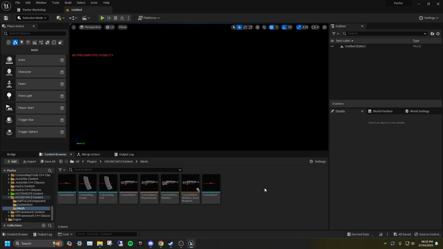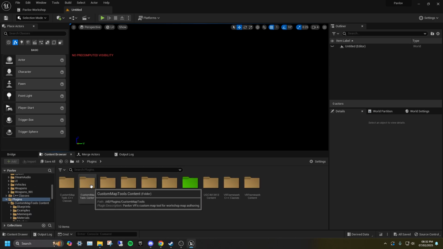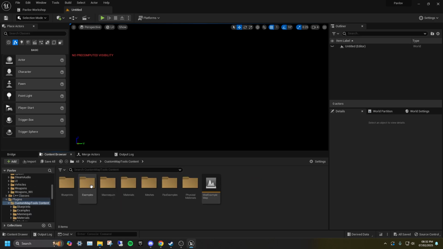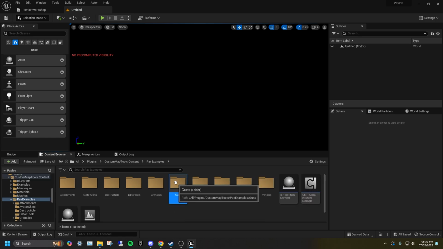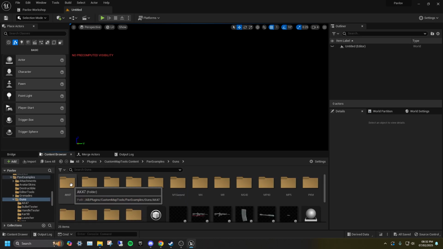Go to Plugins, Custom Map Tools Content, Pav Examples, Guns, then locate the folder of a gun that functions similar to your own. For your first gun, I highly suggest something simple that functions like an assault rifle. For this tutorial, I will be using the AK example blueprints.